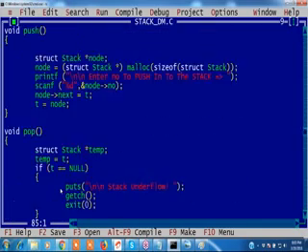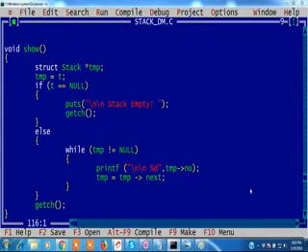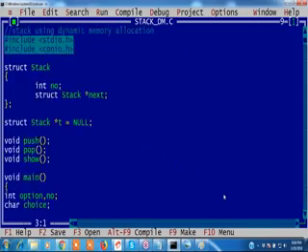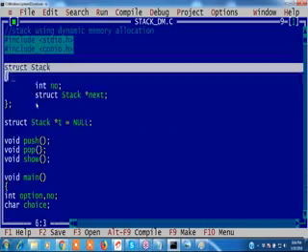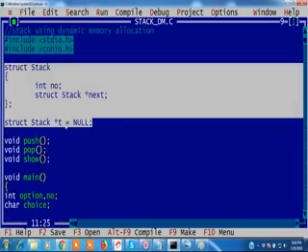S number I have taken, S name also you can take. I don't want to take that many fields, only one field I will take. Struct student star next. You know this. This is what, a self-referential structure.